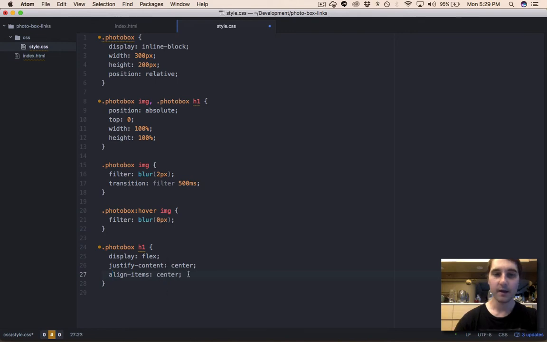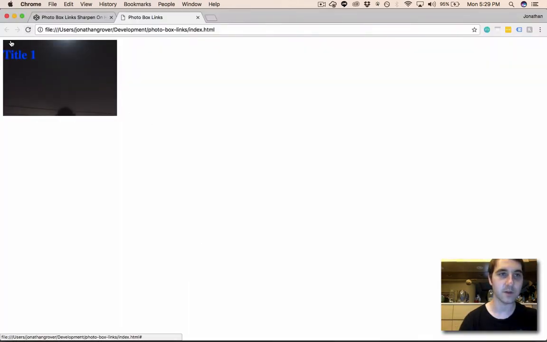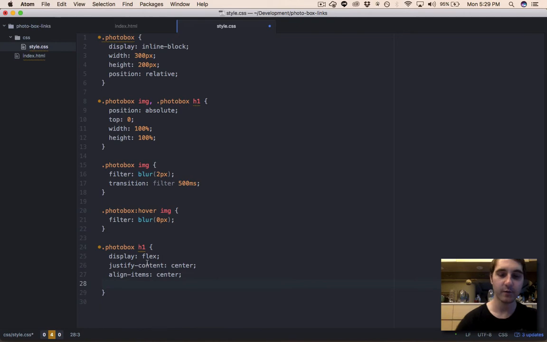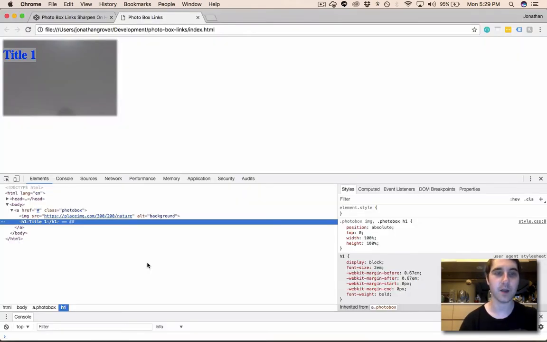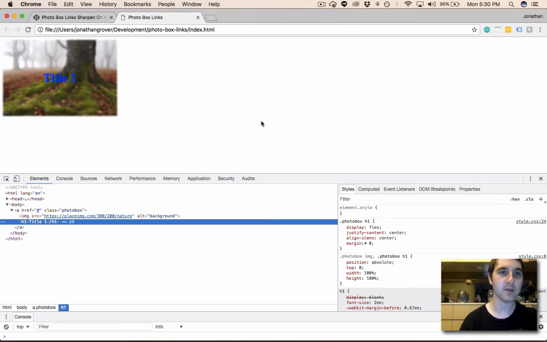Now, H1s on their own have default margin in the browser. For example, you can see here there's a little bit of space. So we want to go ahead and get rid of that margin so that we're actually aligning it in the true center, and we'll do that by setting margin to 0. So let's go ahead and save this and come back to the browser and refresh. And now you can see that our Title 1 text is indeed right in the middle of our image there.